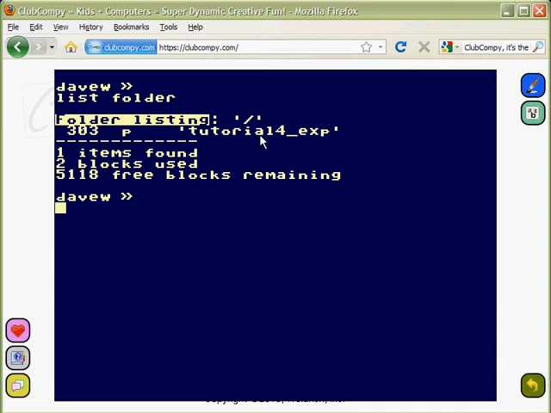List folder. All right, so now this is the folder listing. If you type list folder, it'll tell you what you've got in the current folder that you're in. By default, you're in the root folder, which is indicated by this slash. Don't ask me why slash is called root. That's just what it's called. So this is the root folder. It's 303 characters, 303 bytes.